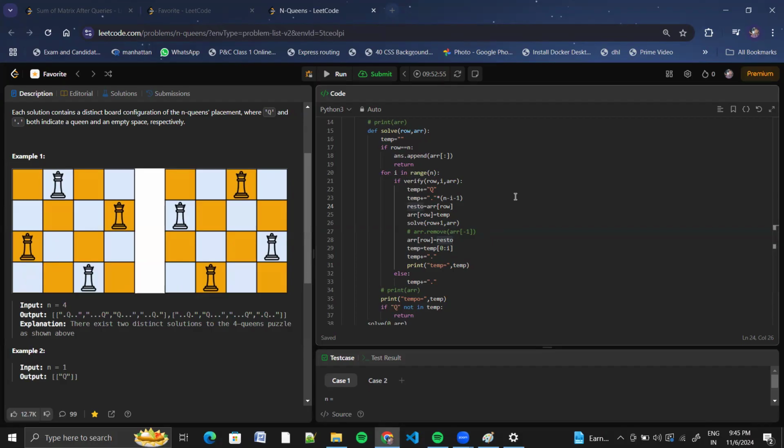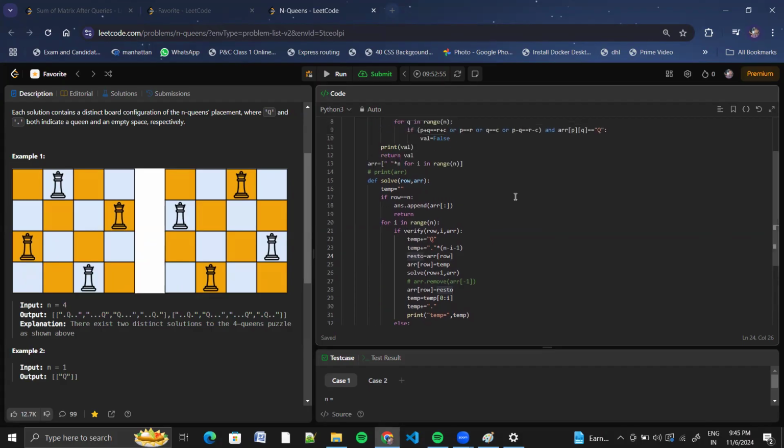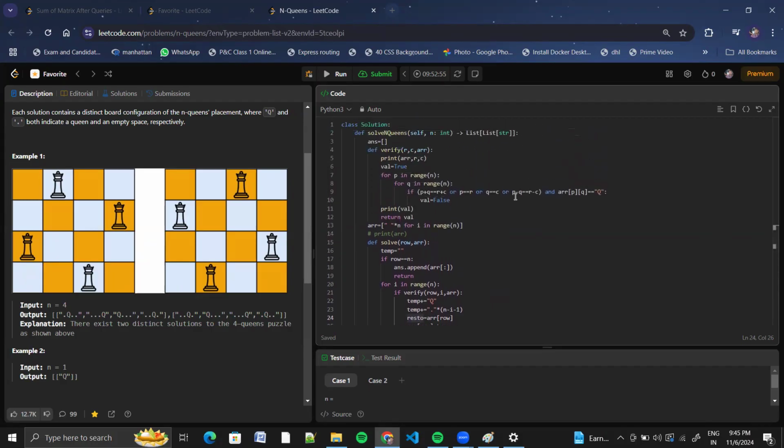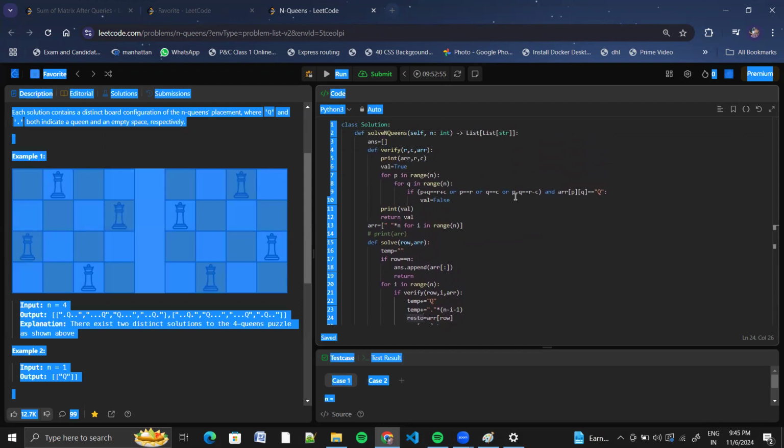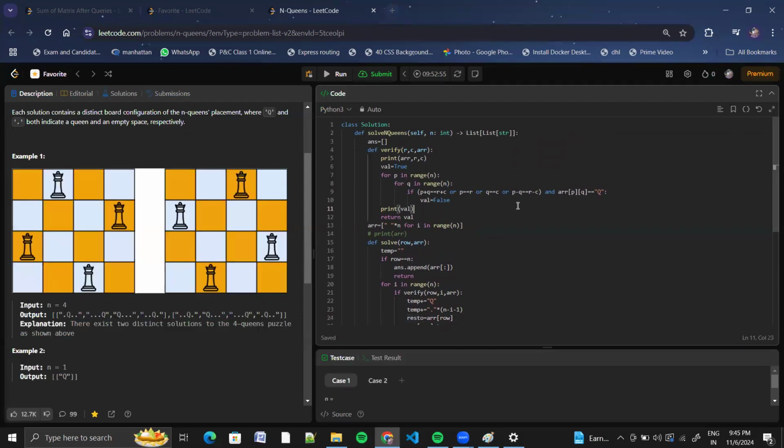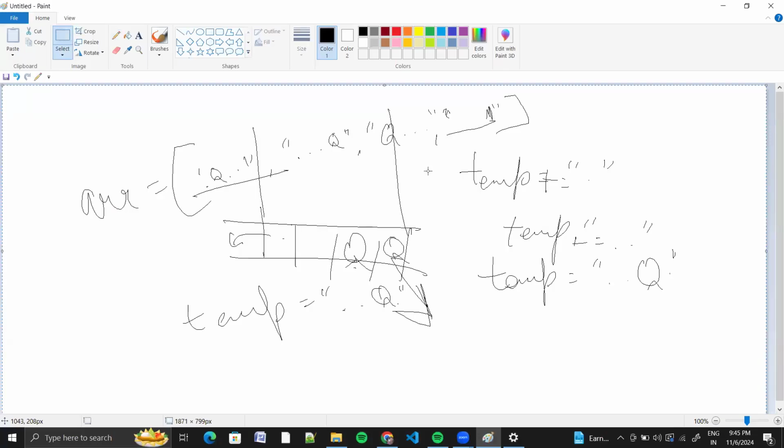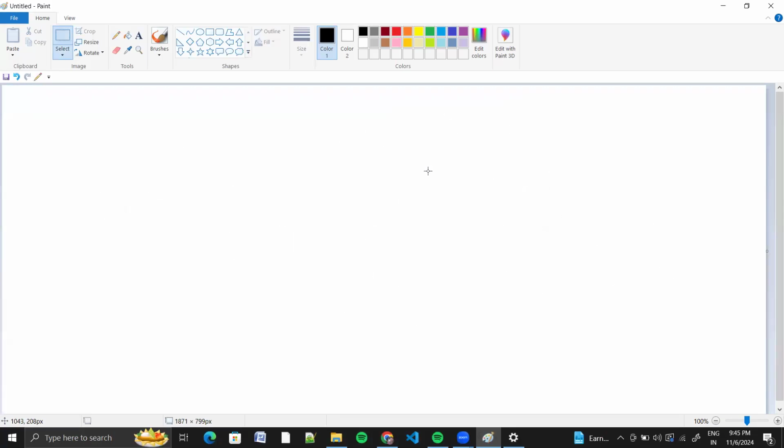Now we'll go to the verify function. Verify function is straightforward. I'm pretty sure it is easy because I explained it to my brother who is in class 6th, and even he understood. I explained it to him in one simple way. We have four rules to define whether a configuration can be added or not, or whether a queen can be added at array i or not.